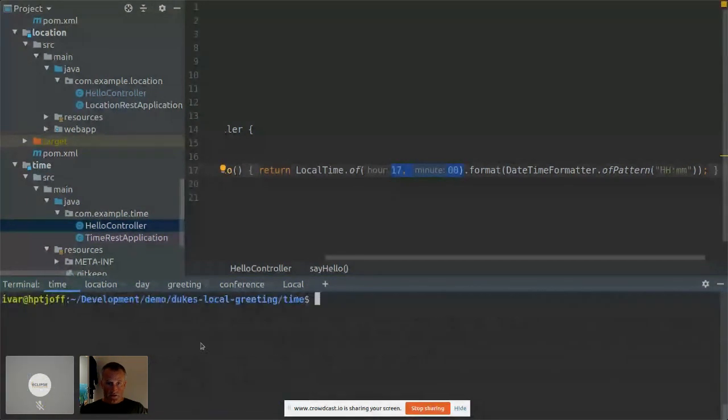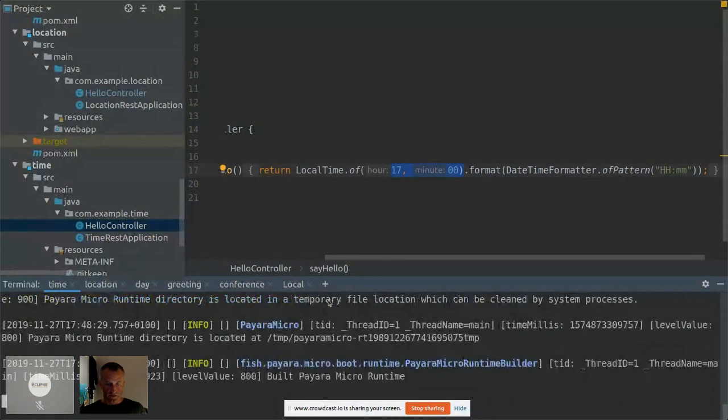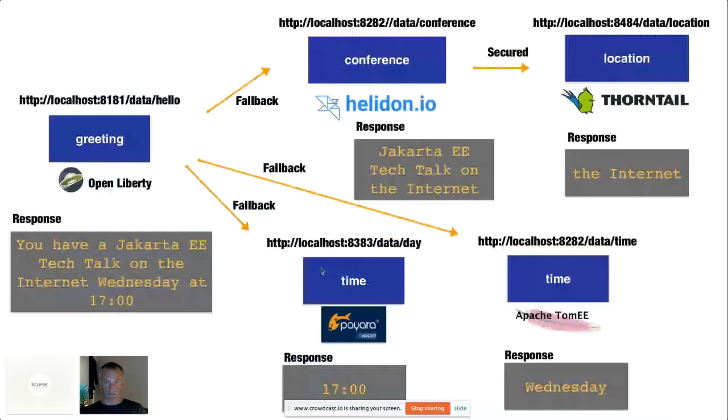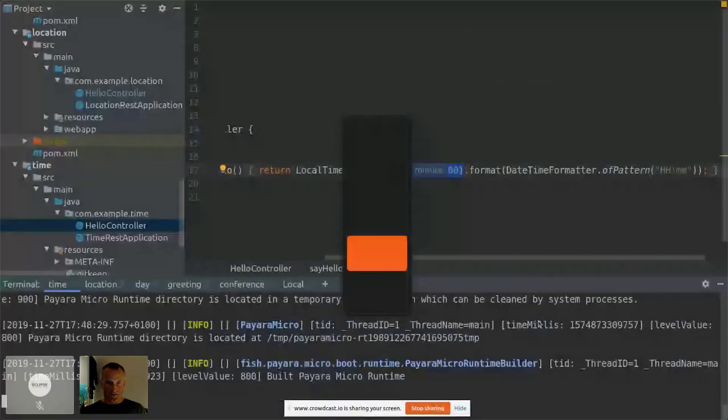So let's go and start it. I'll give this port 8383, so it is the same as we have in the architecture. This one is running on 8383. This one is on 8080. I have to update these slides. Sorry about that, it was a little bit busy this afternoon. So you see that the day service returns Wednesday, and that the time service is going to return 5 p.m.